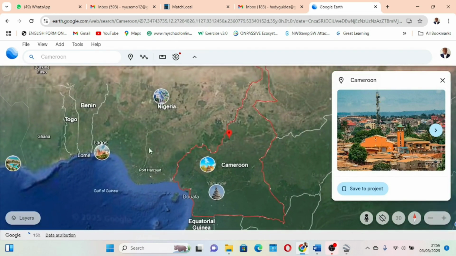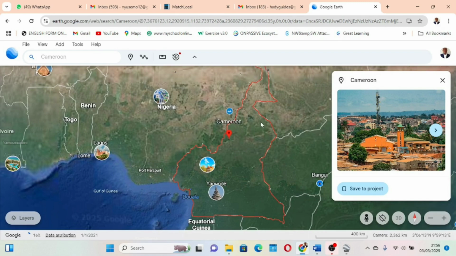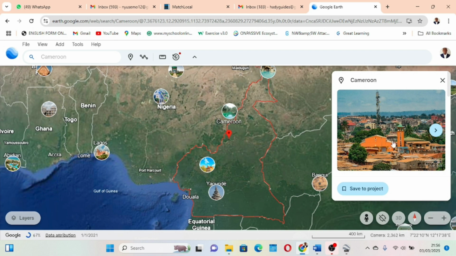So it goes and finds Cameroon. You see, this is Cameroon. It brings a picture, one of the best pictures, selecting those that relate to Cameroon. And here you find Nigeria, Benin, Togo, Ghana, Ivory Coast. So you just have this handy on your machine. You just need to have internet.